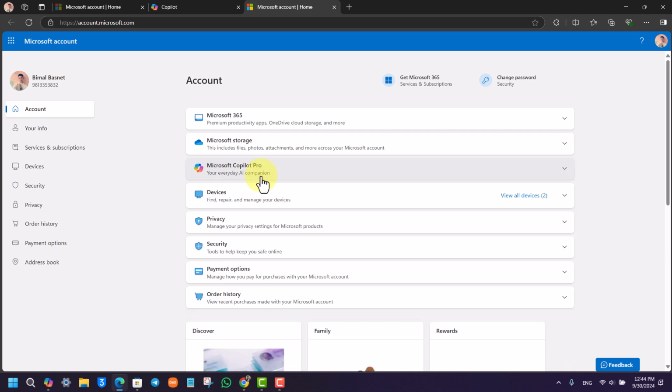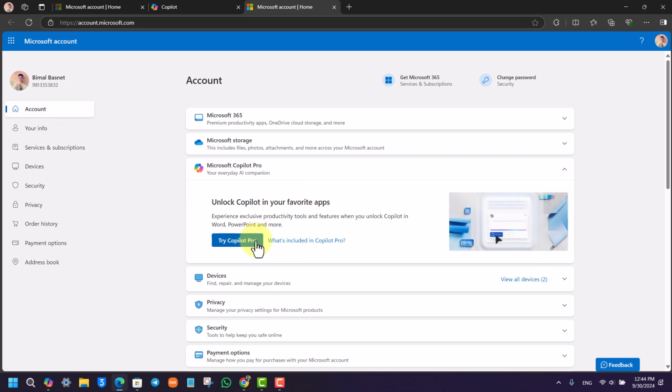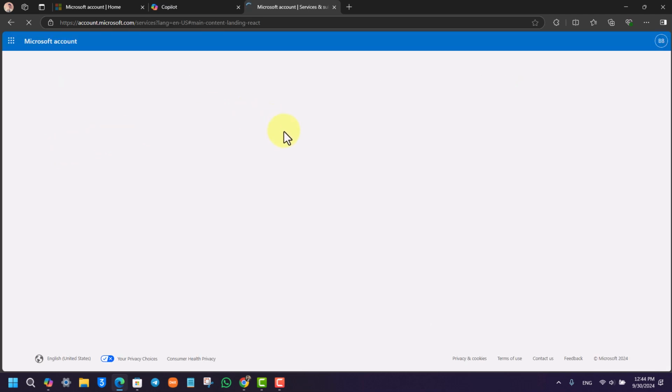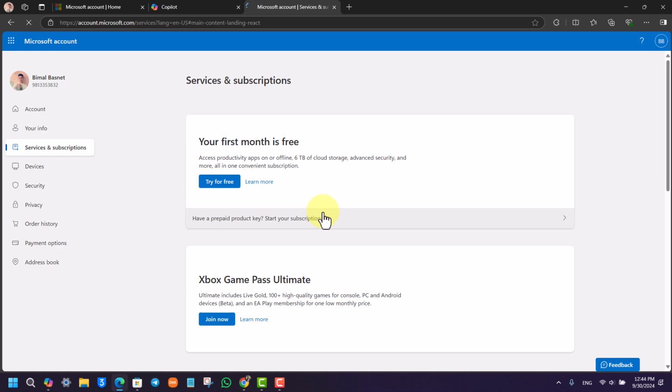But if you have the paid version, which is Copilot Pro, and you'd like to cancel a subscription, when you come to the account tab under Microsoft Copilot, you'll find the option to cancel your Copilot subscription here instead. And this way you'll be able to cancel it. Otherwise, you can also go to the Services and subscriptions tab, where you'll be able to see any subscriptions that you have and cancel it accordingly.